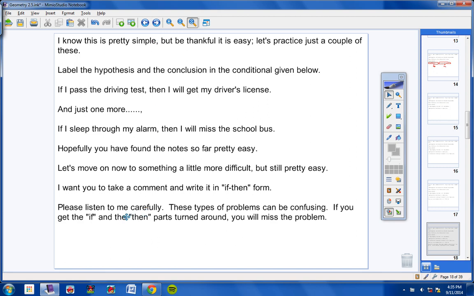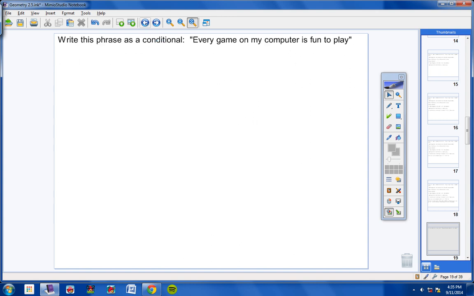Okay, but here's the problem. Please listen to me carefully. These types of problems can be confusing. If you get the if and the then parts turned around, you will miss the problem. And that's actually very common and very easy to do. So you've got to be really, really careful, okay? Hold on one second. All right, write this phrase as a conditional. Now what I would do is in your notes, I would write this down right here. So please copy this down. Every game on my computer is fun to play.